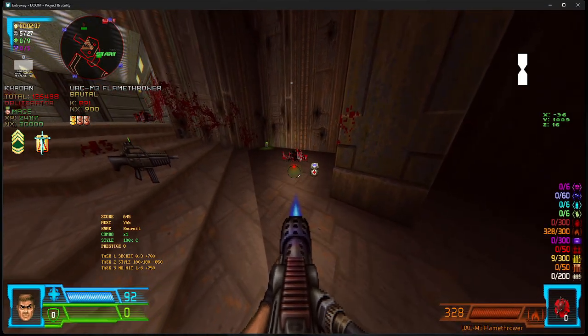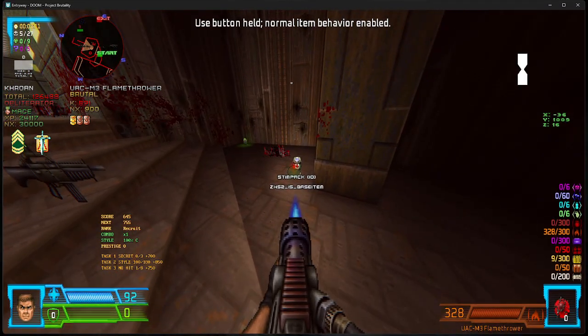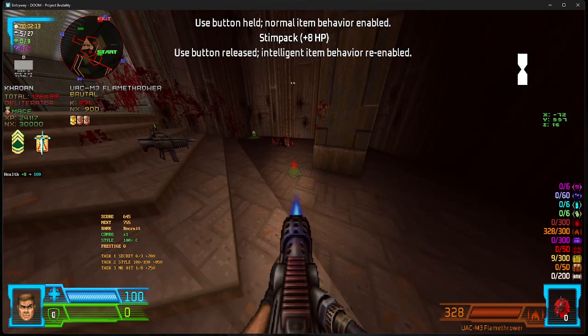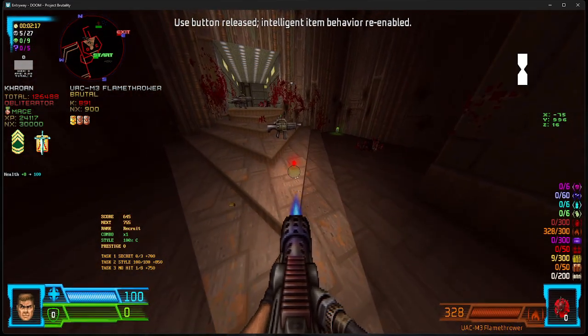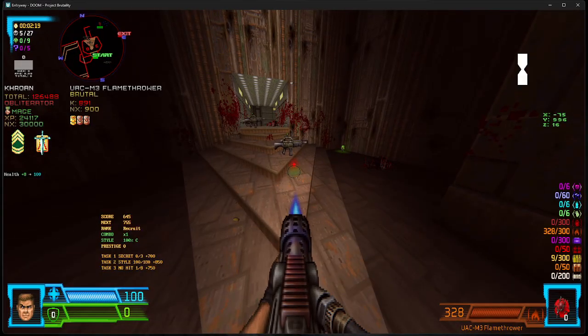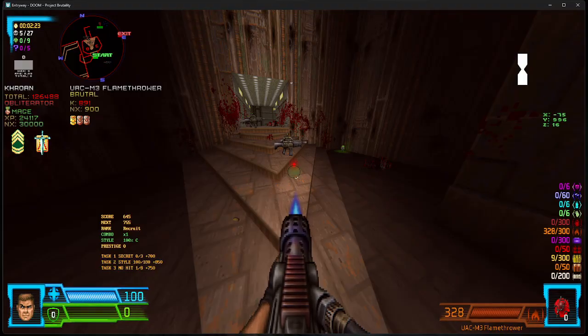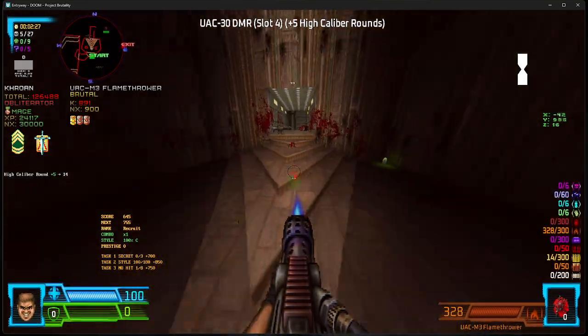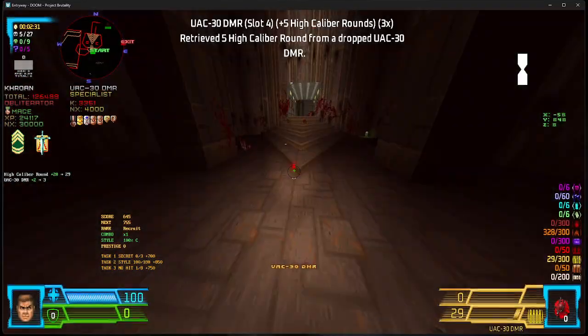And with intelligent supplies, hold the use button so you can collect things. So you could just disappear off the map, but if you want to, you could use intelligent supplies to basically take whatever you need and leave the rest for later. Alright, so we got some rifles around here.